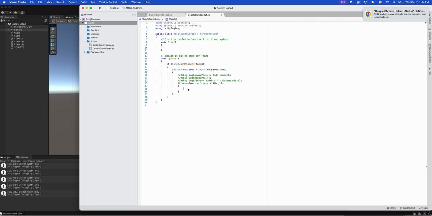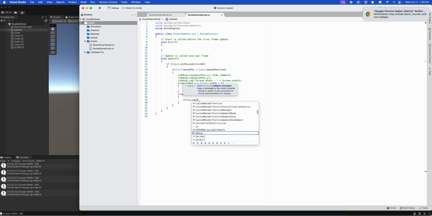We're going to say Debug.Log, and we're going to say left. So we're on the left of the halfway point. Screen width divided by 2 will take the screen width and cut it right in half. So if we're less than the halfway point, we're to the left. Then we'll say if mouse position.x is greater than Screen.width divided by 2, if it's greater than the halfway point, then we'll say Debug.Log right. Let's see if this works.